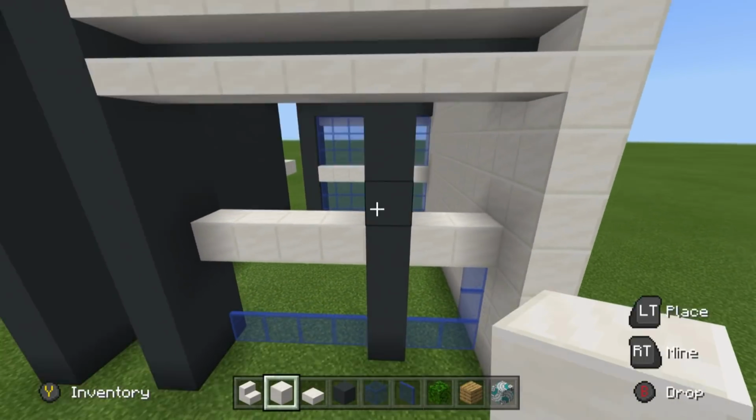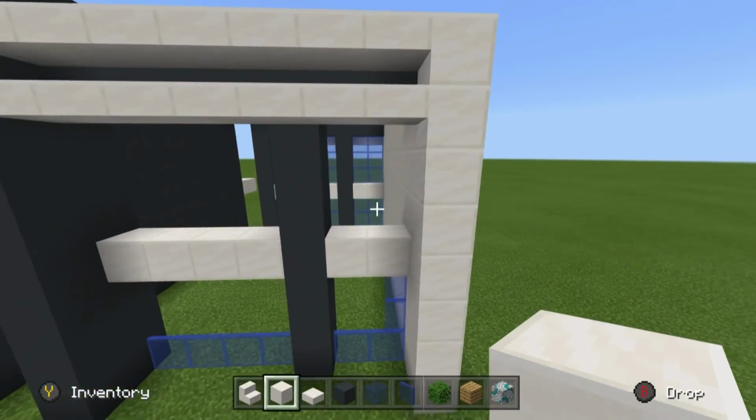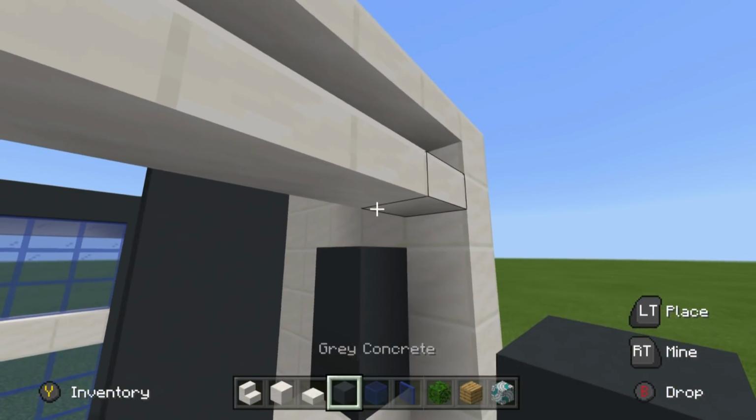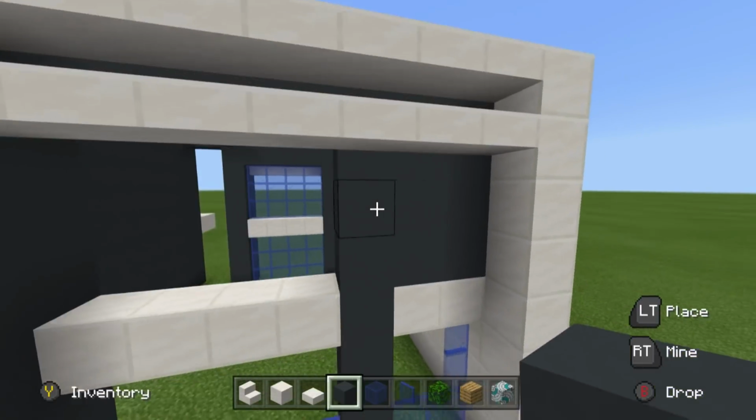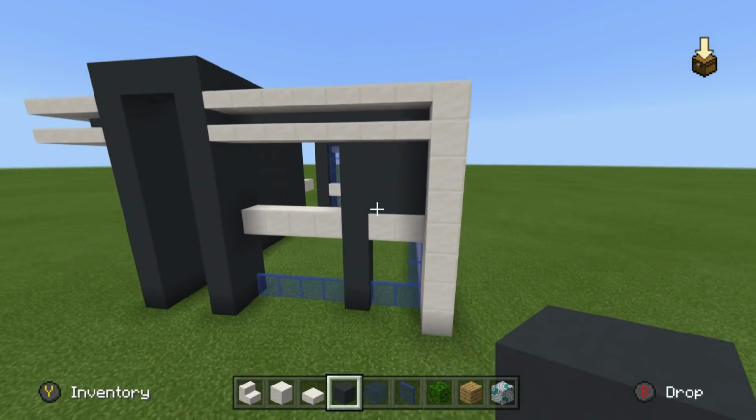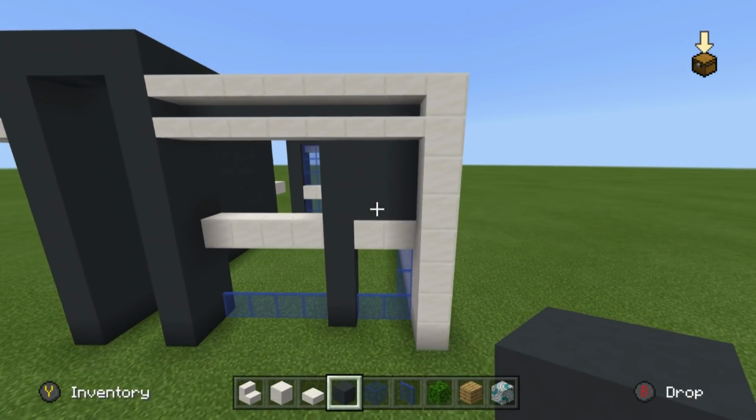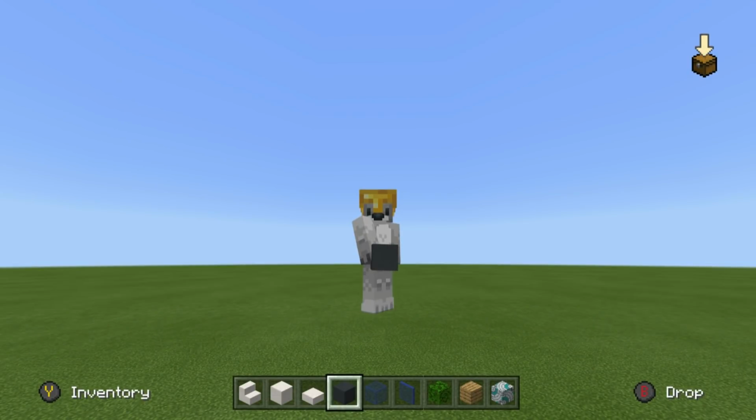What I'm then going to recommend that you do is, on the right side here, fill in the right side paneling using grey concrete. You can use grey concrete or glass. The reason that I'm using grey concrete will become apparent when I show you the inside a little bit later on. It's very simple, but you'll see why.